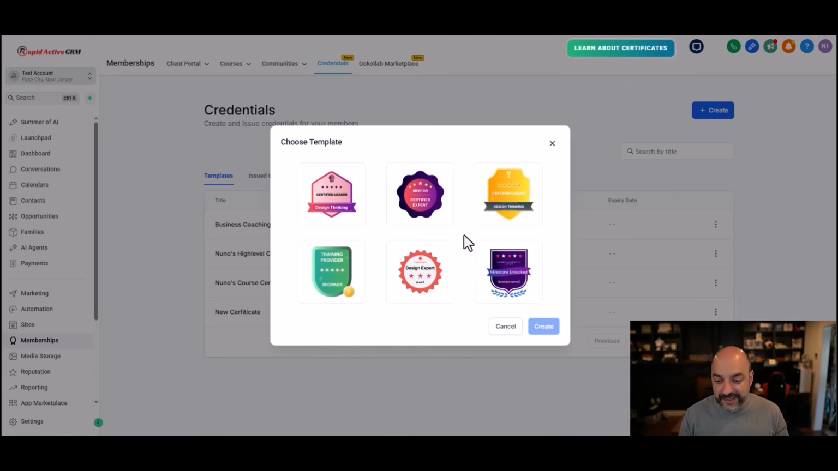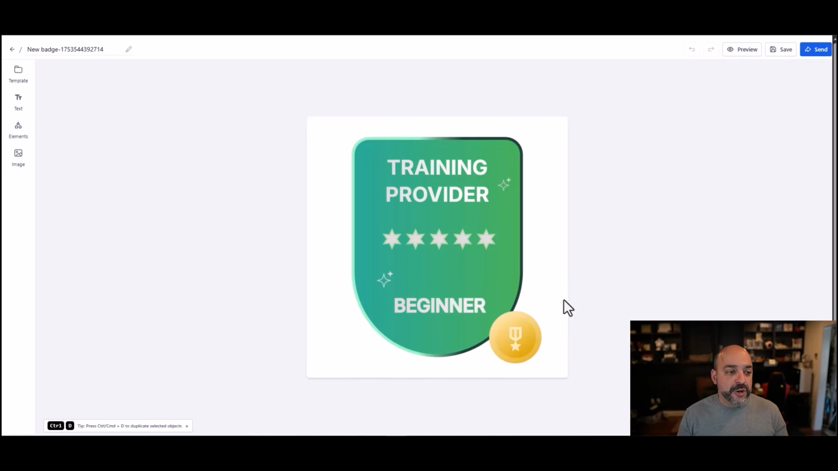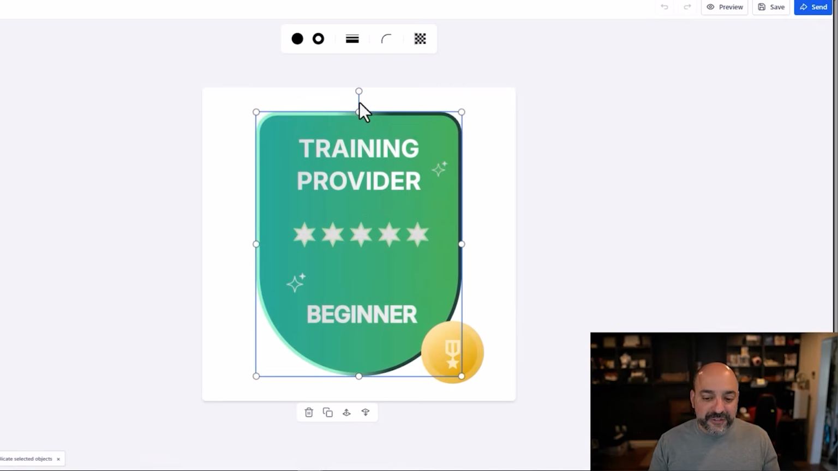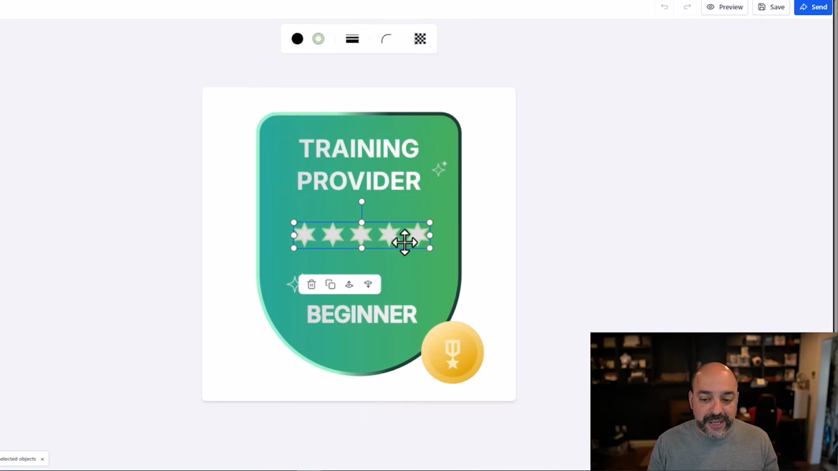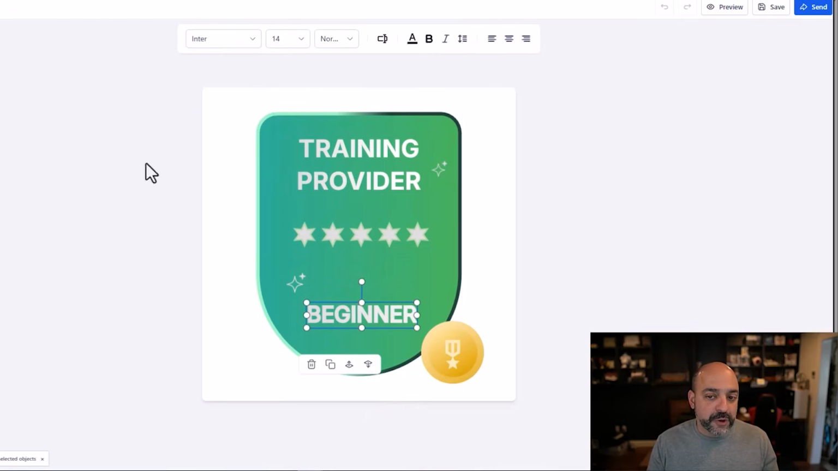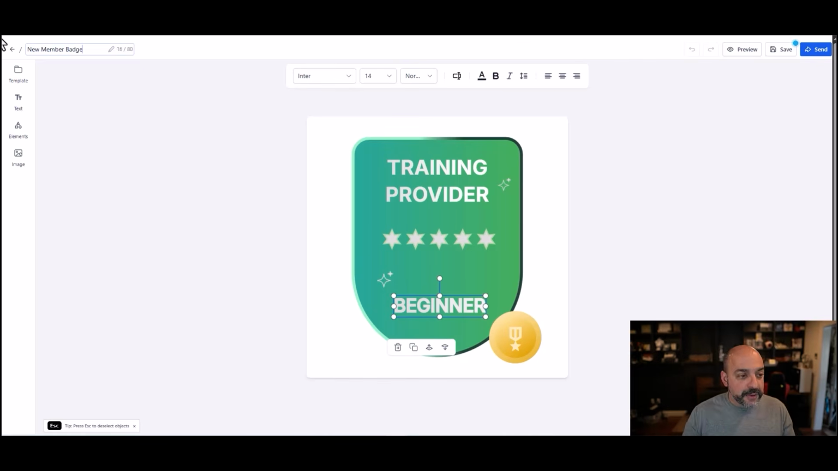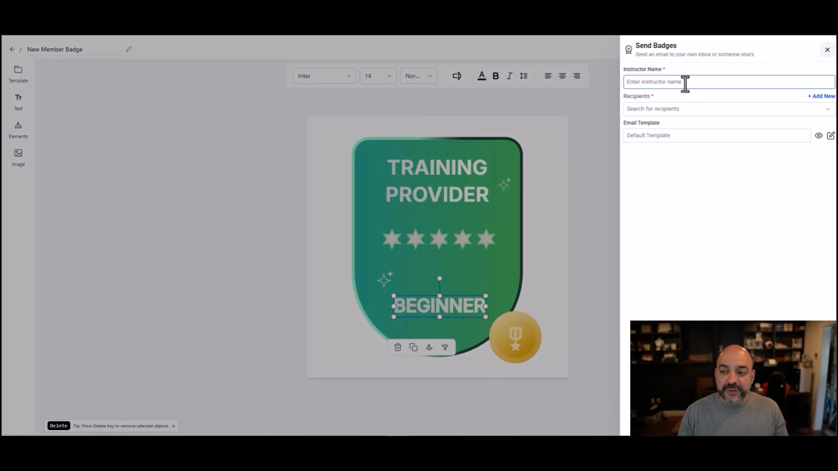We're going to put one that's, I don't know, trainer provided, whatever that is. And you can come in here and automatically add a different design logo, change the lettering in here, change the stars, do whatever you want to do and kind of make it. And we can put this new member badge, okay? And we can go ahead and hit save. And you can send this to recipients, have a default template and so forth and so on. And you can give badges based on that.